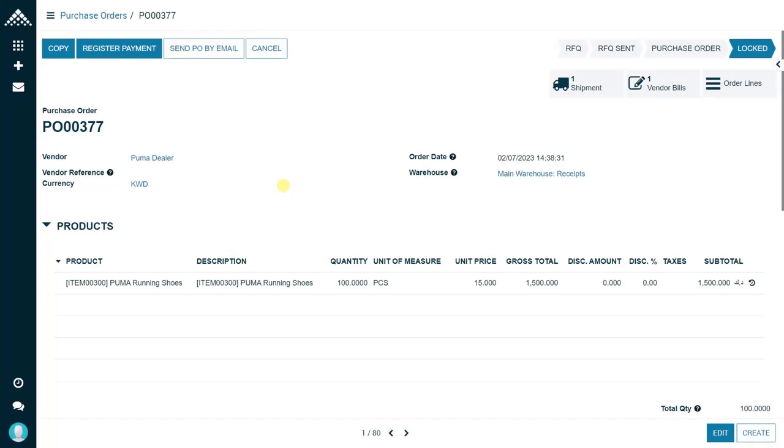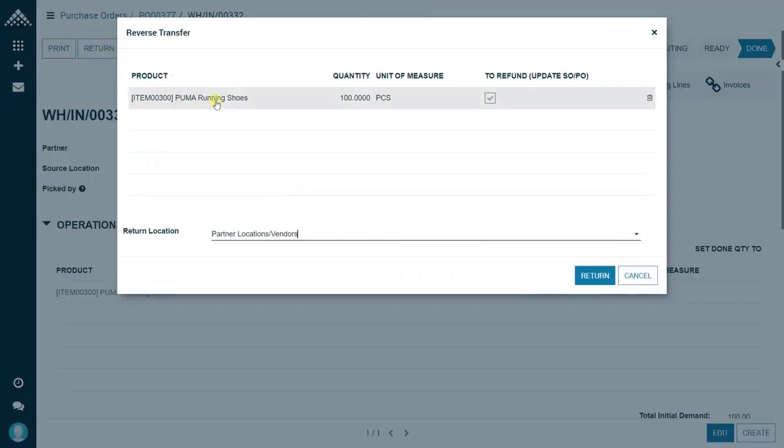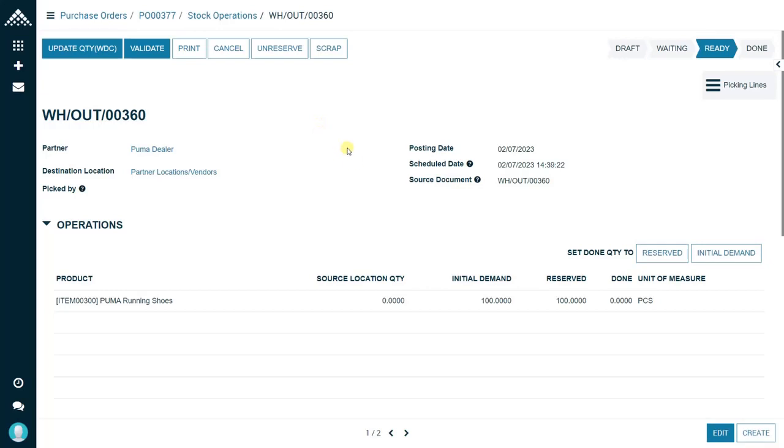So in order to cancel this purchase order, we will click here the shipment and we will click on return. So we will click here return and here we will click again on return. So once you have clicked on this return button, this delivery for return has been created. So as we want to cancel this purchase order, here for your reference in the source document we can write that this document is a cancellation of this purchase order.